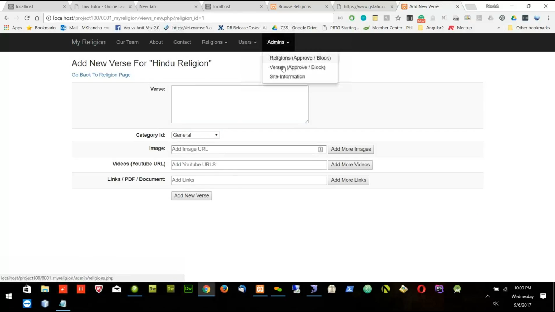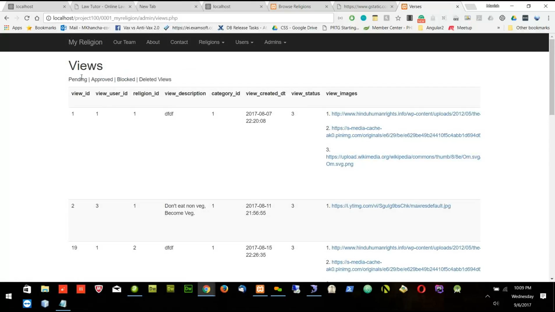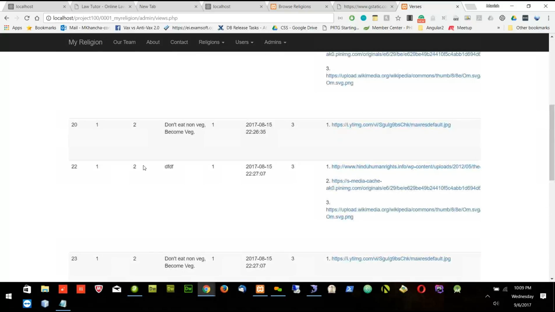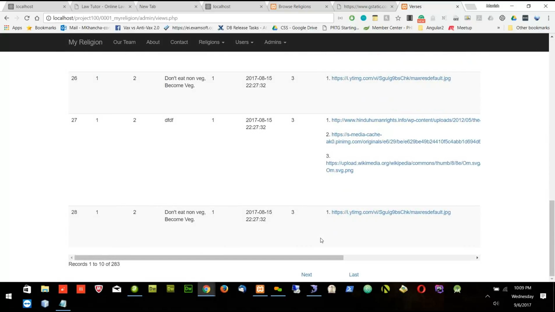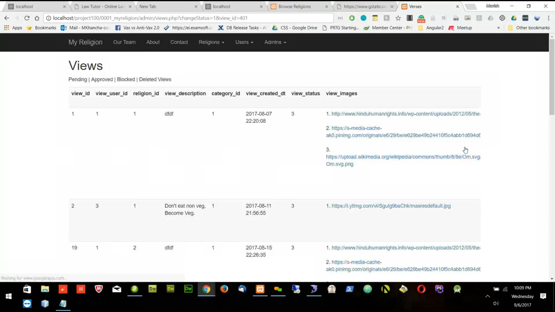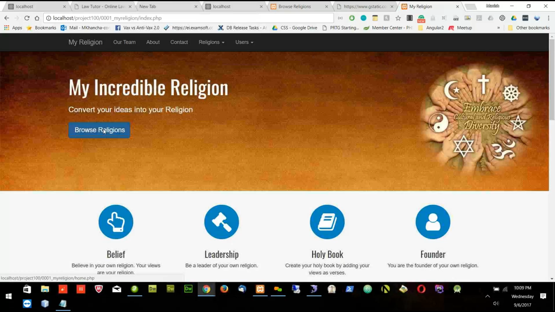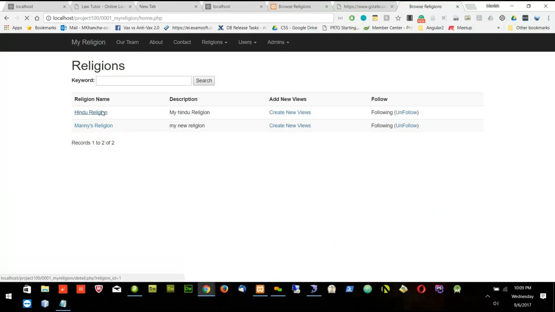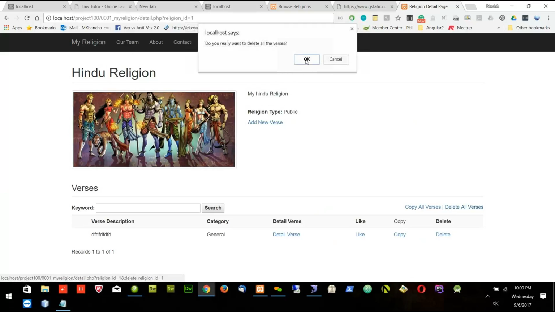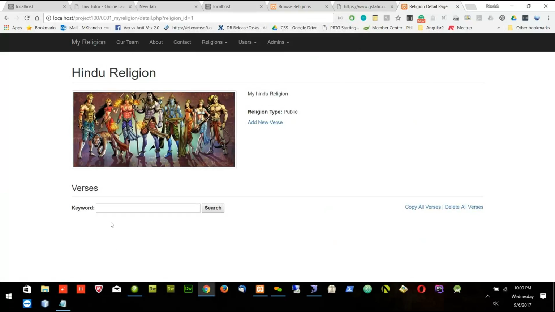I'll go to the admin to approve it. We need to do this part also. We should be able to show only the pending one at the start. So I think last. This is the one which I added now. I will make it approved. Once I make it approved, I can see this verse. I'll click delete all. Okay, I'm able to delete all.